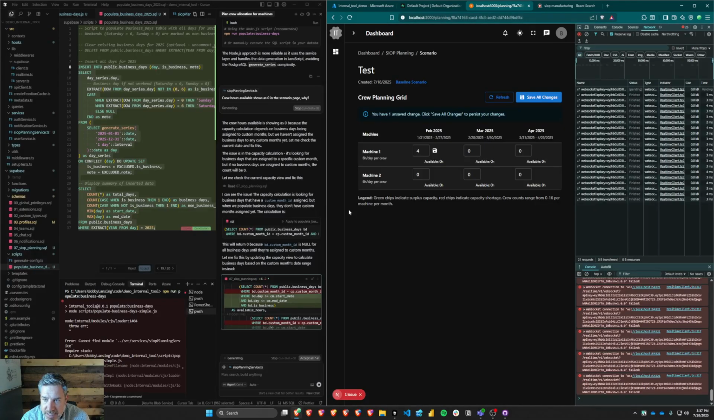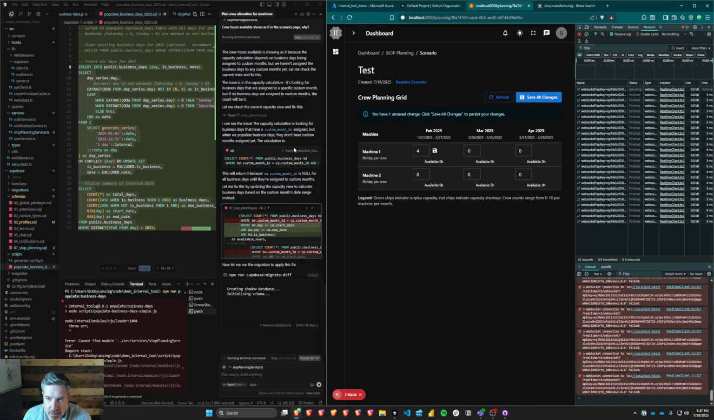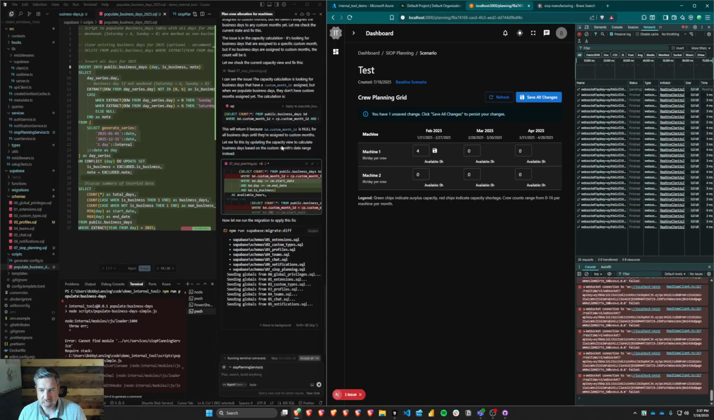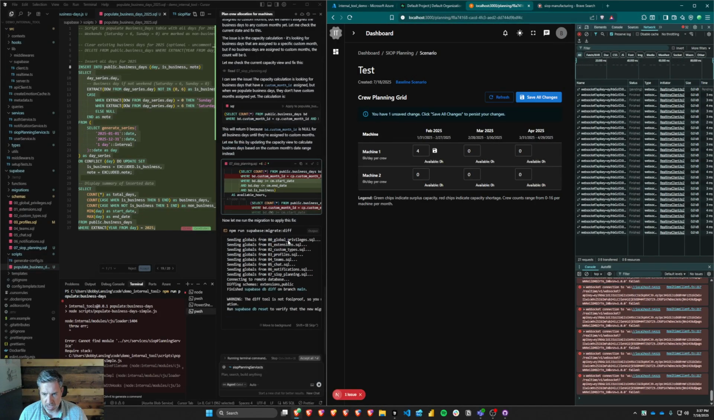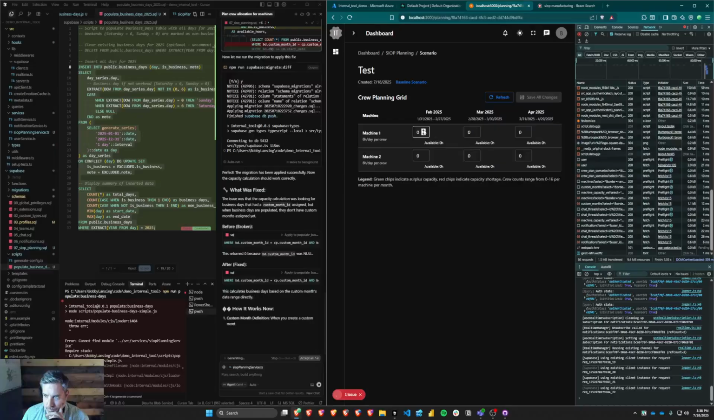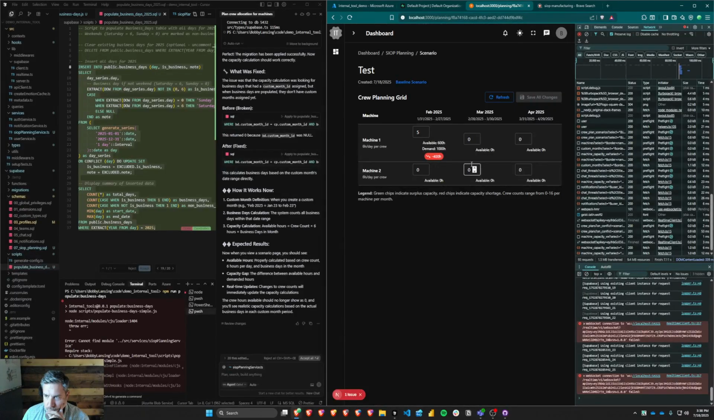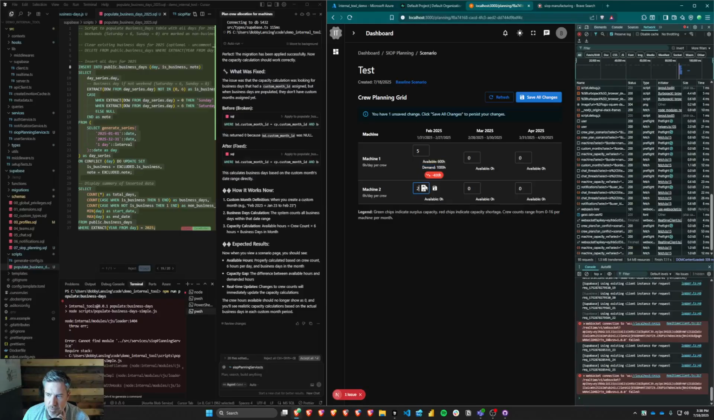The issue is in the capacity calculation. It's looking for business days that are assigned to a specific custom month, but if no business days are assigned, the count will be 0. Let me check the current capacity view and fix this. The current capacity calculation is looking for business days that have a custom month ID assigned, but when we populate business days, they don't have custom months assigned yet. Okay, yep, we already heard that. It's going to run this diff, and let's see. It's going to create a new migration. Oh, there we go. I see. So the problem is it's not.